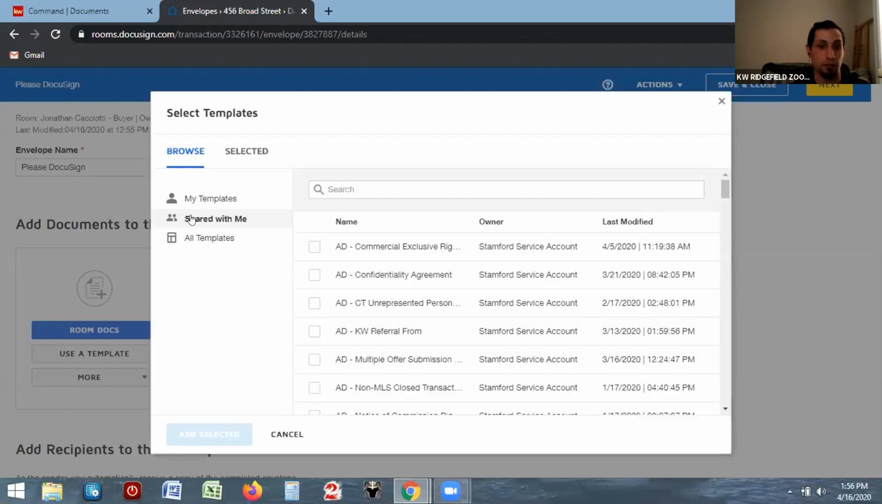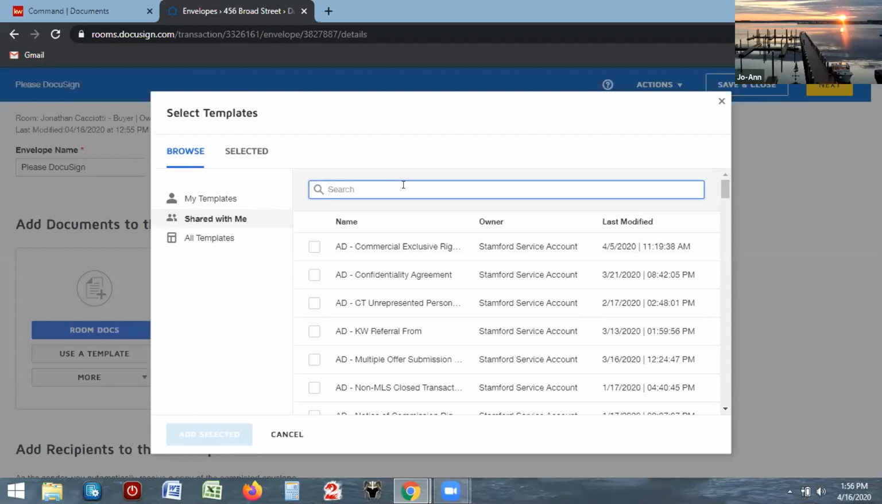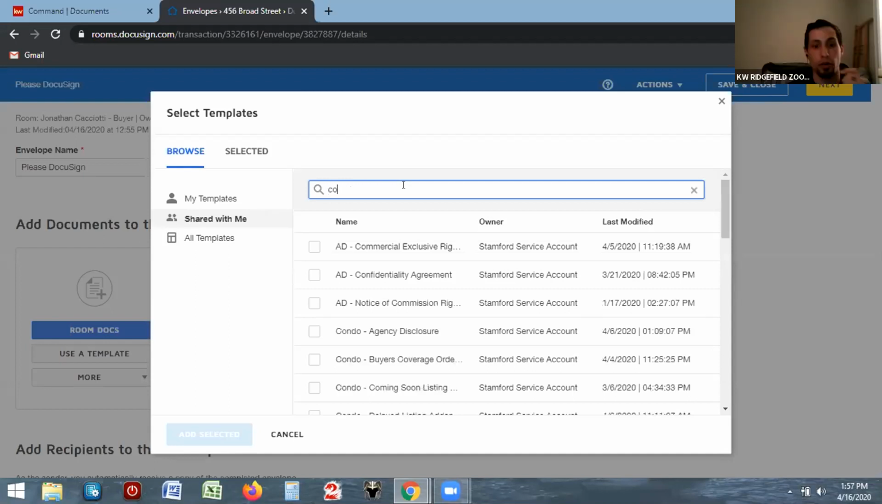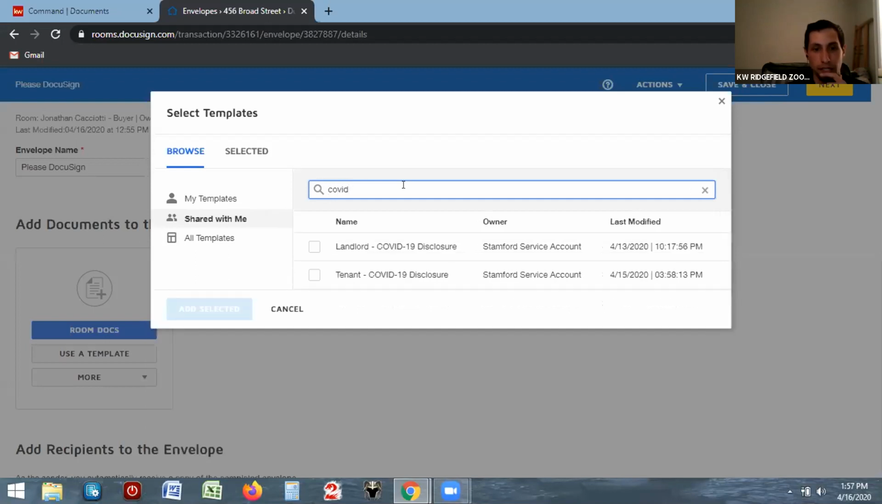Again, it differs between Stanford and Ridgefield, so I don't know what you guys in Ridgefield will have available if you use the shared templates. In Ridgefield, I don't know that we have any shared templates yet. Last check, we didn't. However, the COVID and the health statement are in Command. Under the documents, you could print it out. We will have to add those.